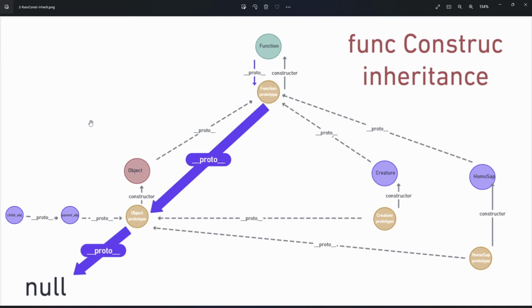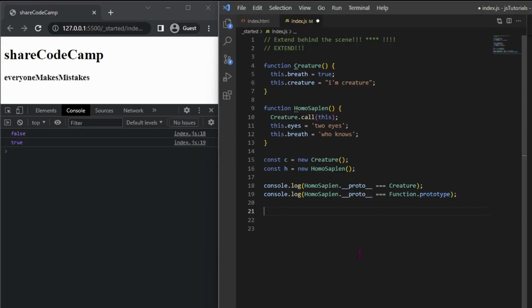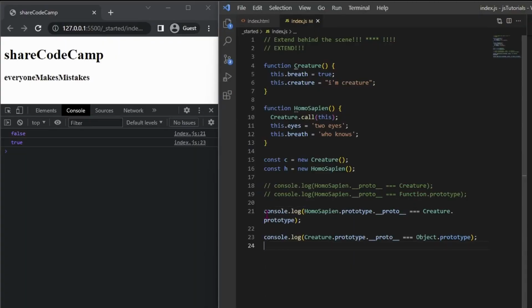So the built-in Array __proto__ also points to this one. String __proto__ also points to this one. And this is how it works. Let's move to the code. Just to understand better, we do console.log. I wrote two lines of code in here, and we're going to first talk about this one, and it's true.